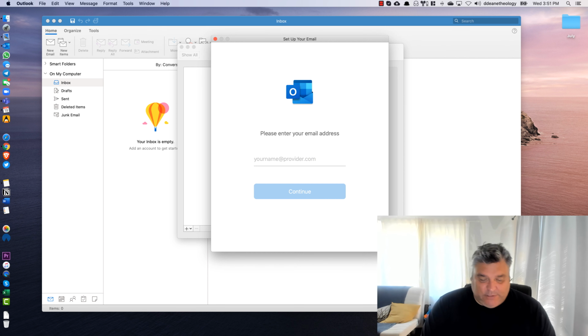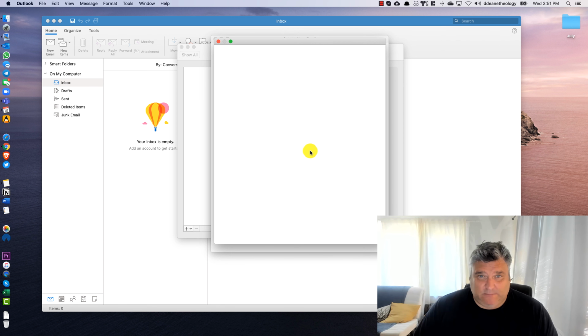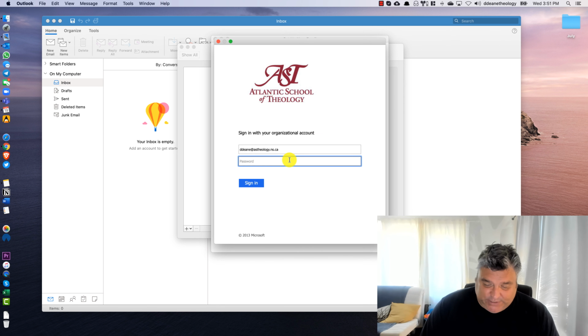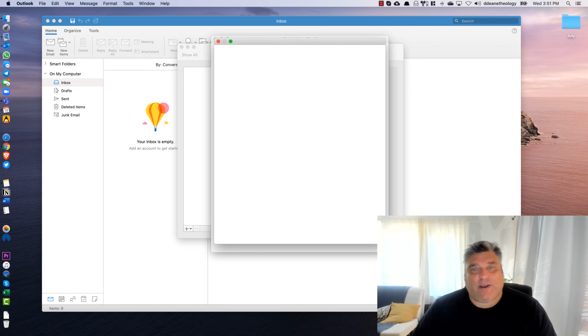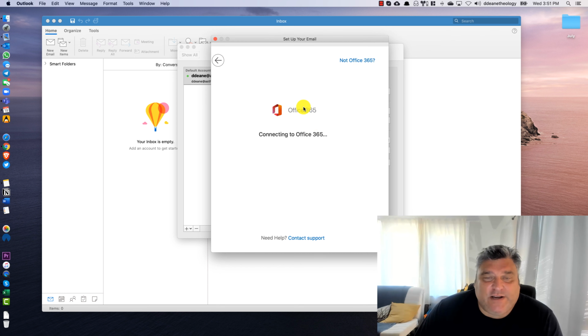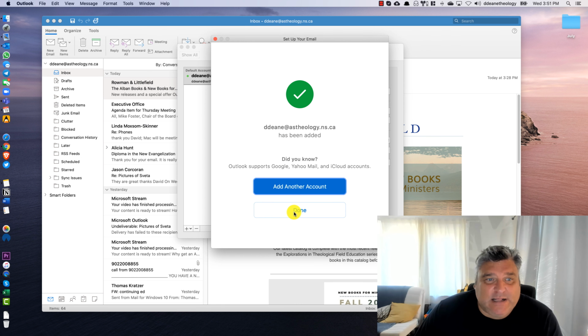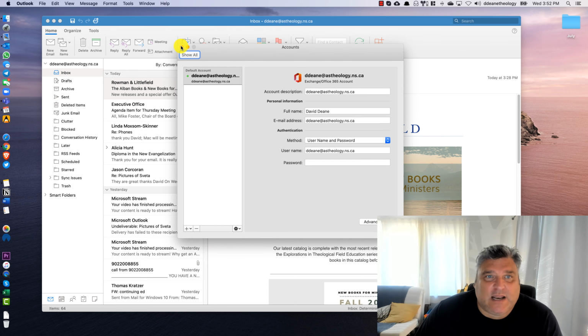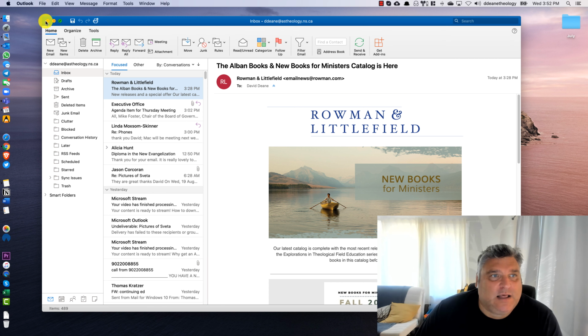And then simple. You type in your AST email address, and that will give you the option of typing in your password. It automatically knows it's an Office 365 account, and so it brings you to this. Type in your password, and that should do it. Very, very simple and straightforward, and most email clients will be like this. Most email clients will automatically do it as long as you enter your email and password.